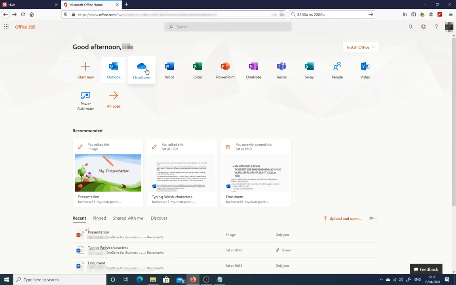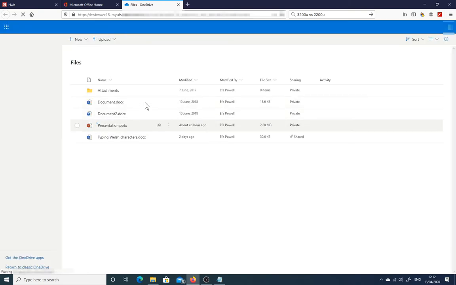Coming back then, let's have a look at OneDrive next. Now, as I said earlier, this is where all of our documents are ultimately going to be saved into. If I jump into OneDrive, we can see that we do have a couple of documents in here already, some Word documents, there's a PowerPoint slide there, and another document on typing some Welsh characters. We might come back to that in a few minutes.